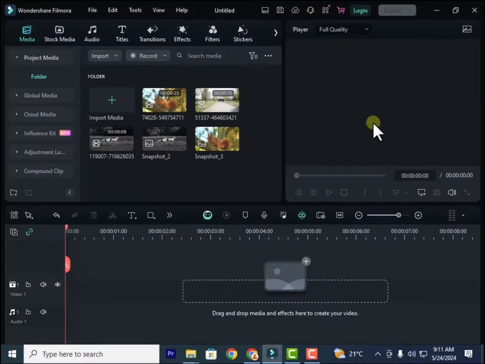Welcome back to another lesson on Wondershare Filmora. Now in this lesson we're going to look at a really cool feature of Filmora, and that is its recording feature. Now Filmora allows you to record your PC as well as other things, so let's just get into it.